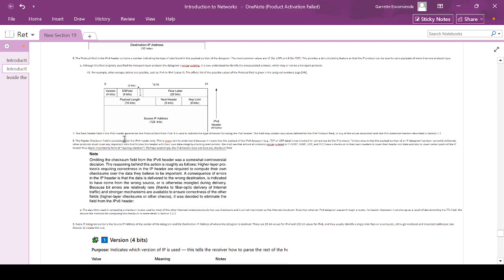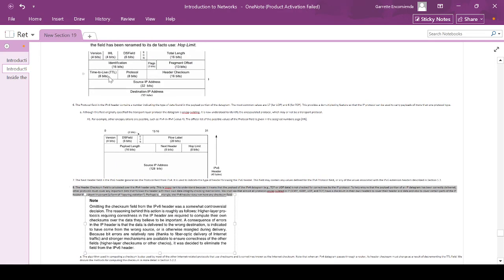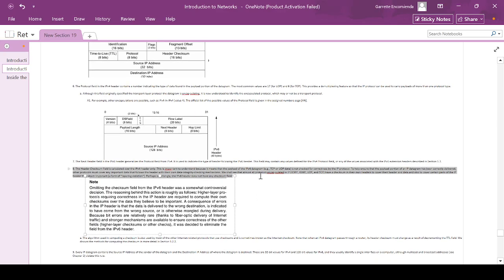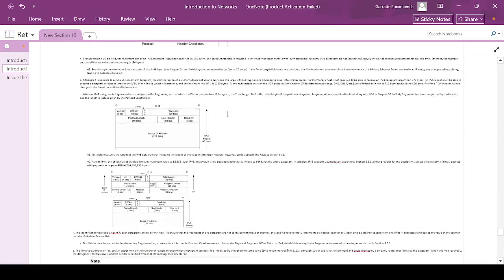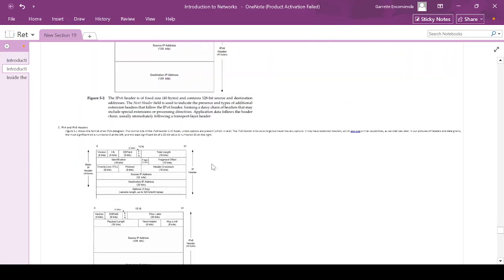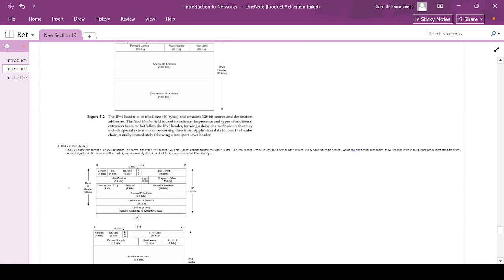The header checksum field is calculated over the IPv4 header only. So the checksum is only calculated using this IPv4 header, which is this part. This is important to understand because it means that the payload of the IPv4 datagram, like TCP or UDP data, is not checked for correctness by the IP protocol. It's only the header.